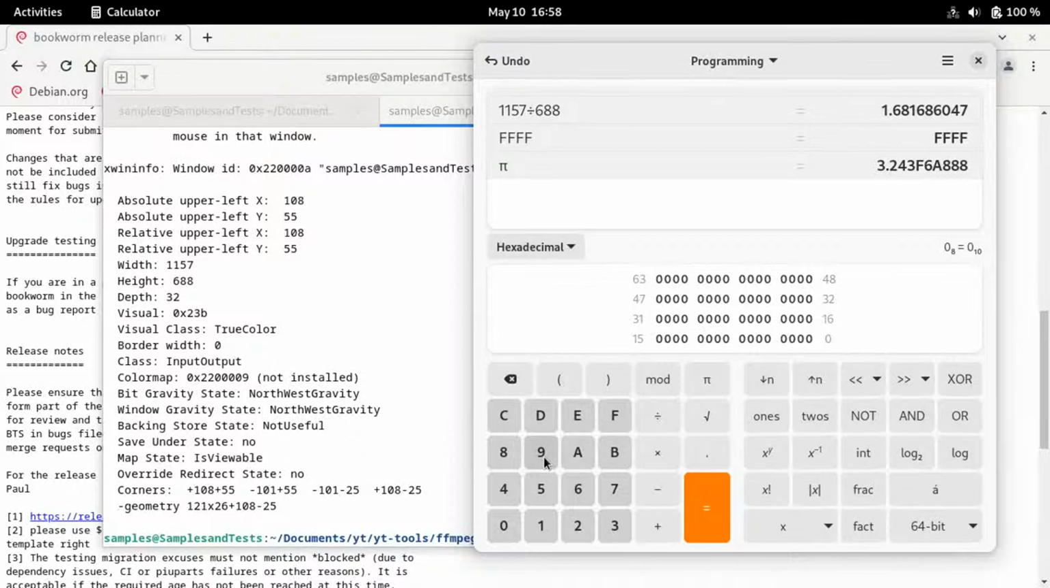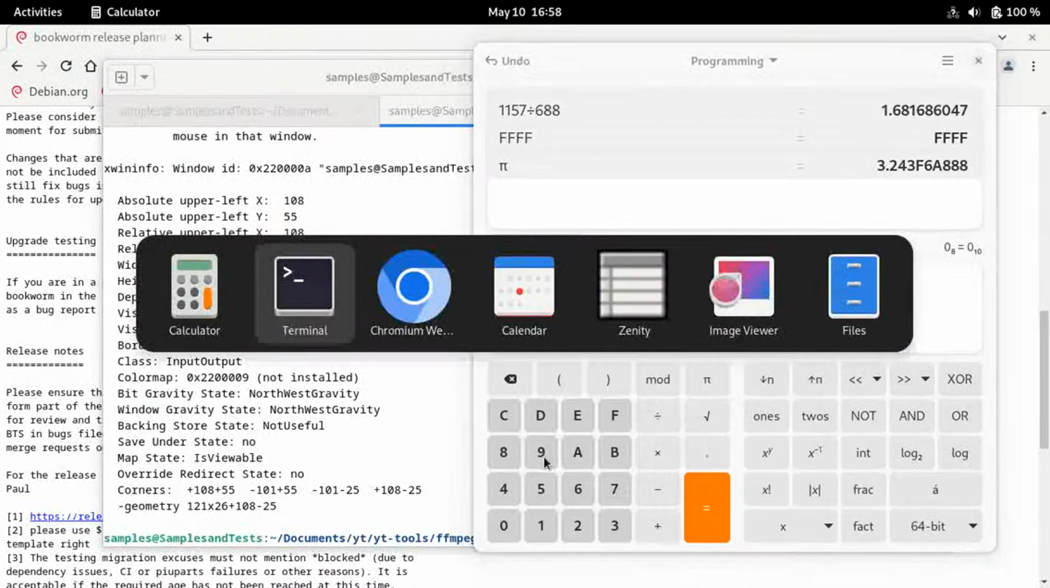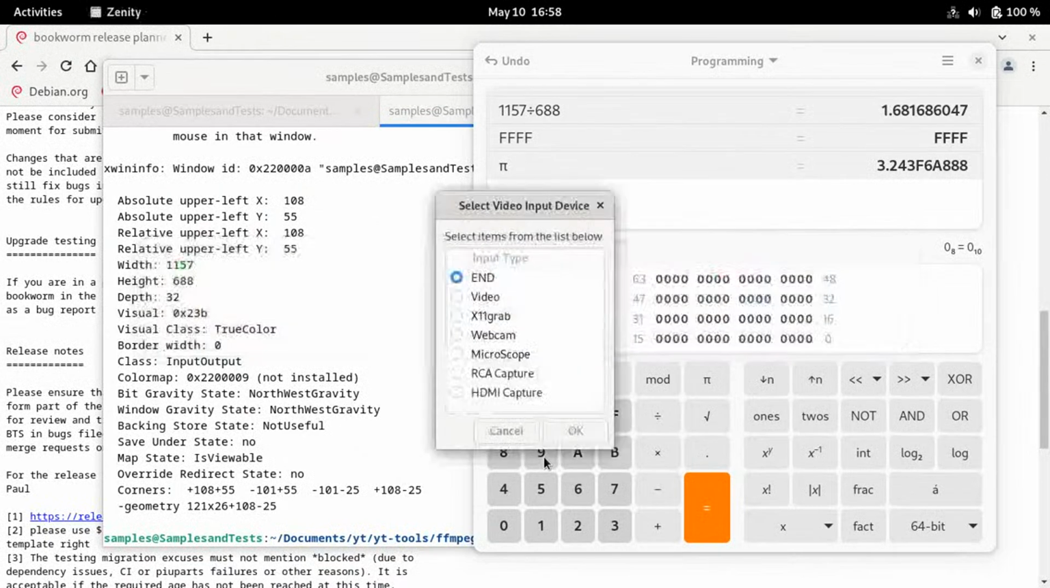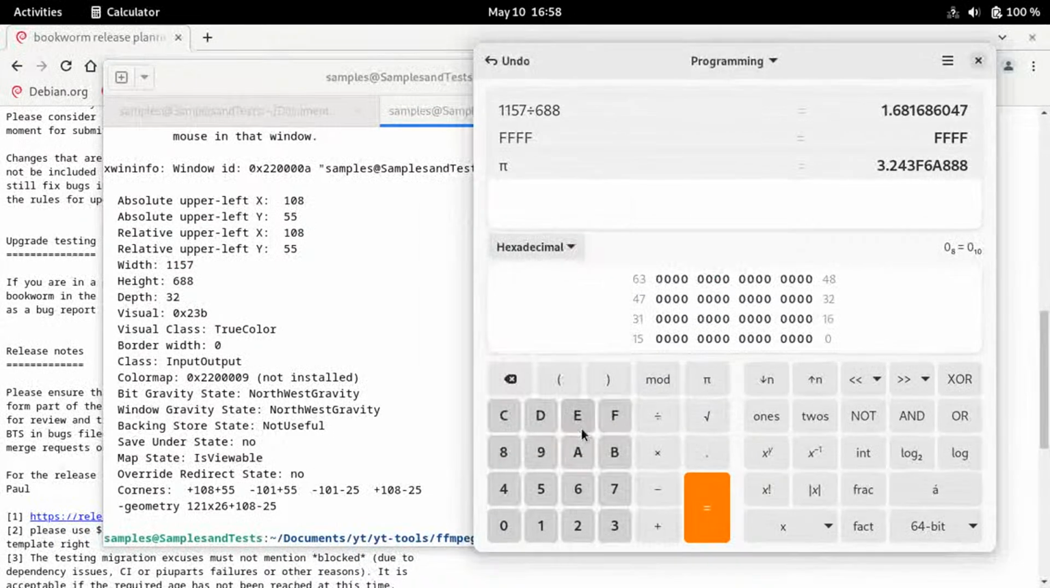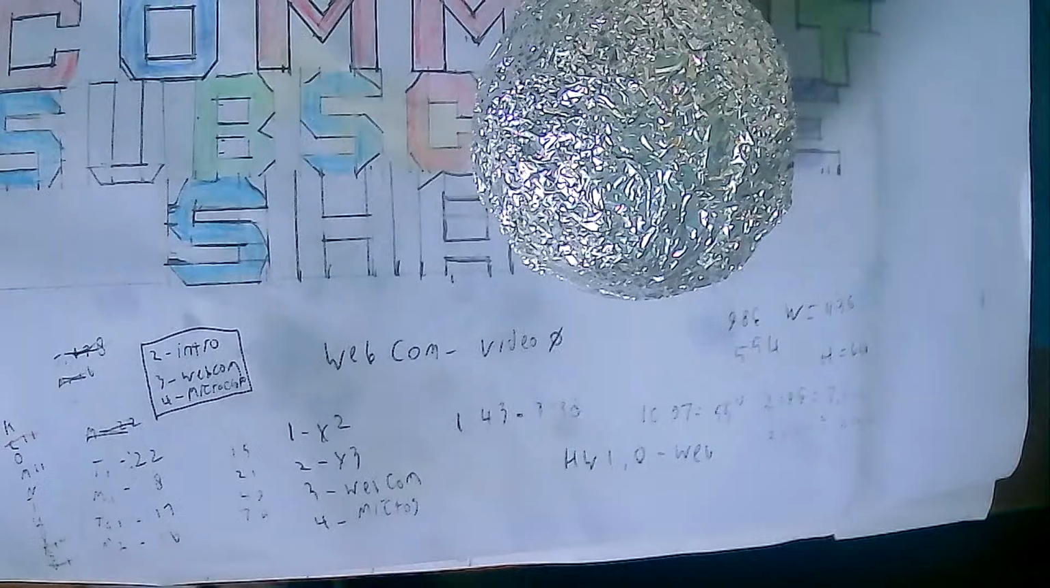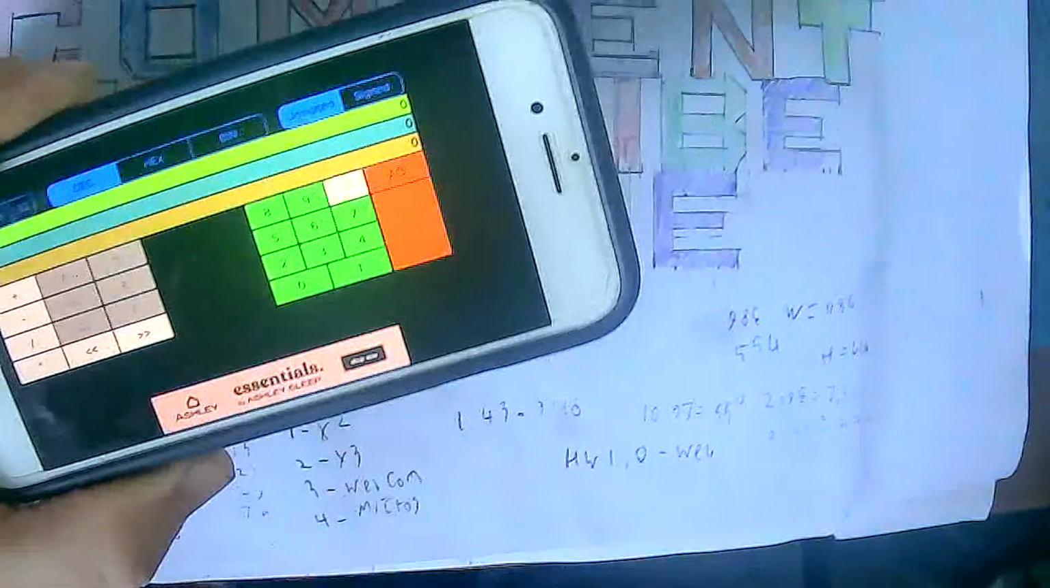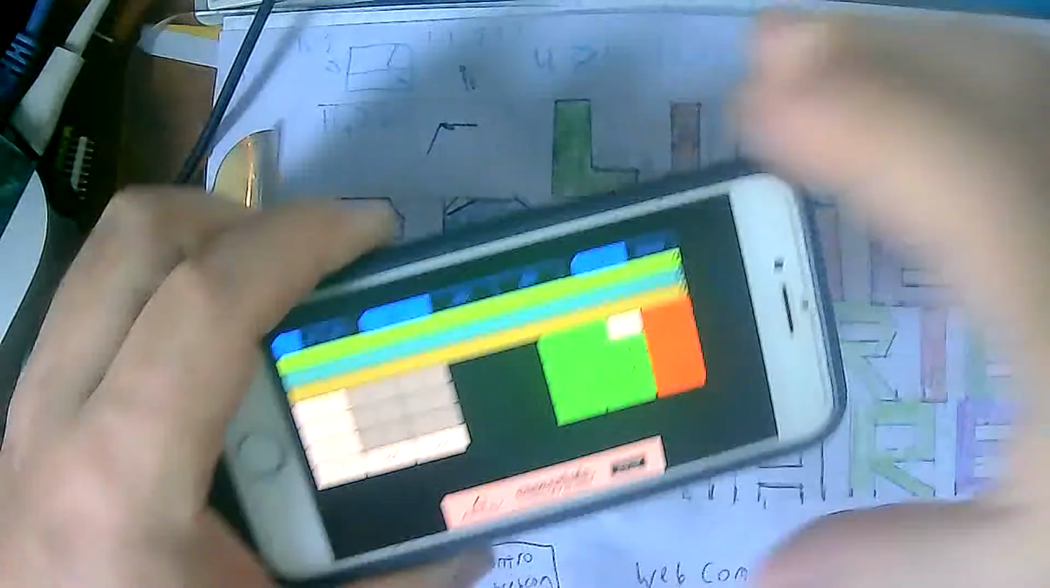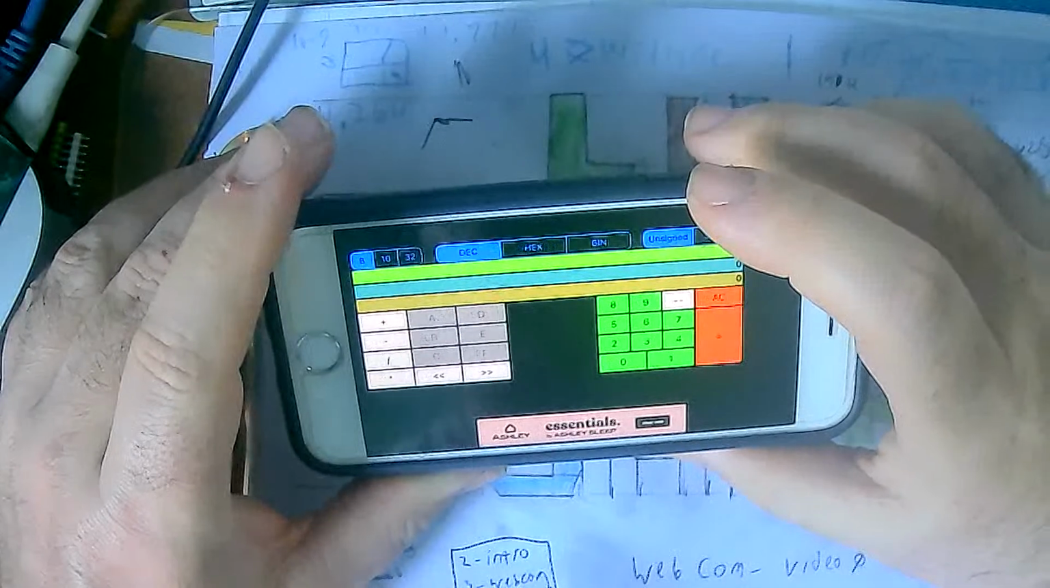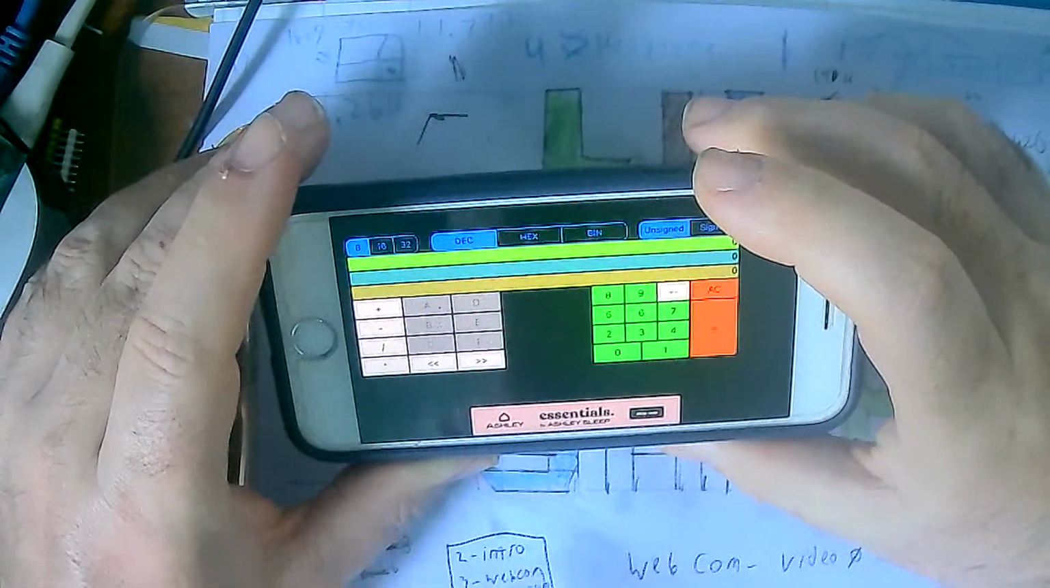So yeah, let's go ahead and switch back over to the webcam, and I'll show you that app. Okay. Hopefully this is in focus. So this is the app I use.